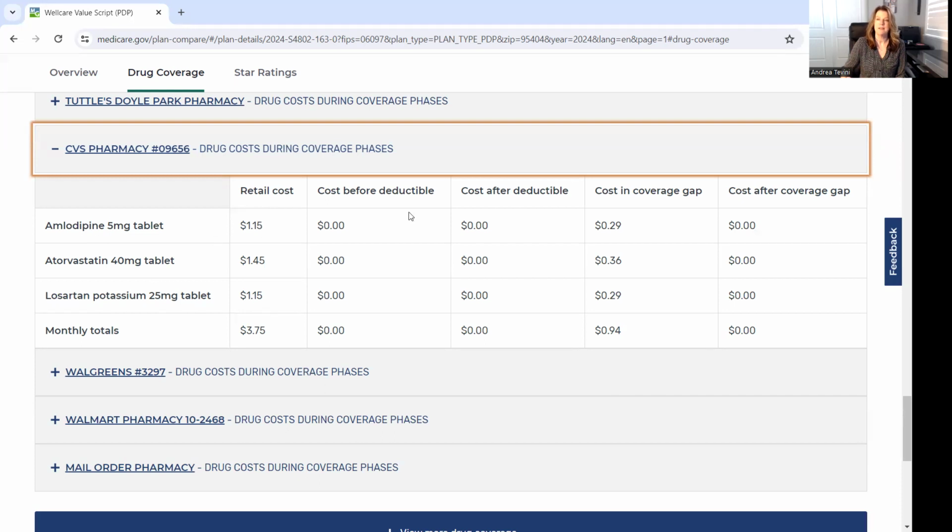And remember, I was saying the details are going to let you know whether the deductible on this plan, which is $545, is applied to all the medicines that you might refill. But you will notice the cost before deductible column still shows 0, 0, and 0. If these medications were subject to the deductible, that retail cost would be repeated again in this column, basically saying, hey, until you meet the deductible, we're not going to help you.